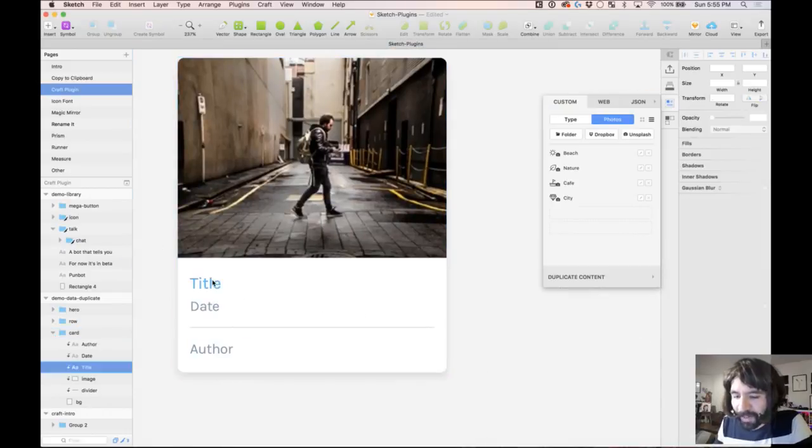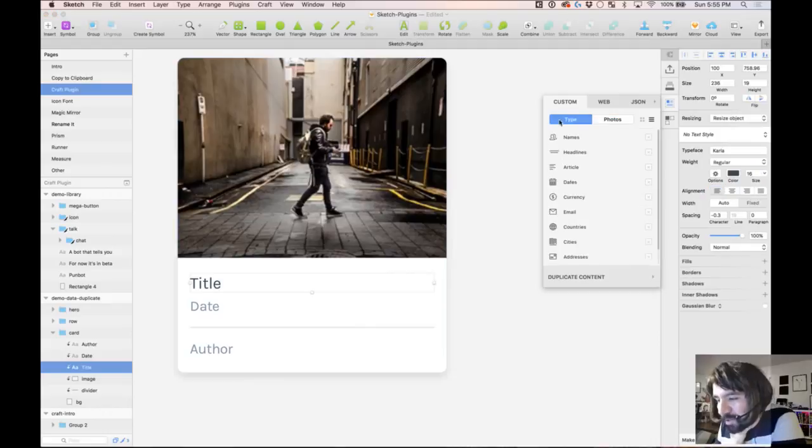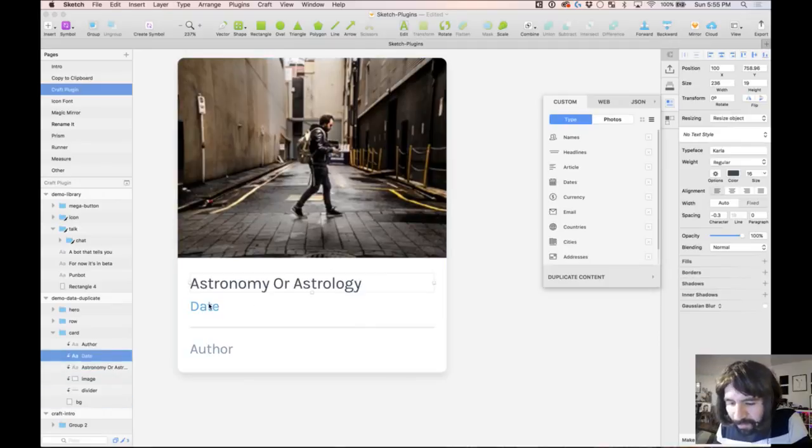Let me zoom in here. I'm going to add the title. I'm going to go to type and headline. Probably this title is going to be too small, but let's try it. There you go. And then date. This is pretty cool. If I'm too lazy to add a date, I can do it right here. Boom, date.